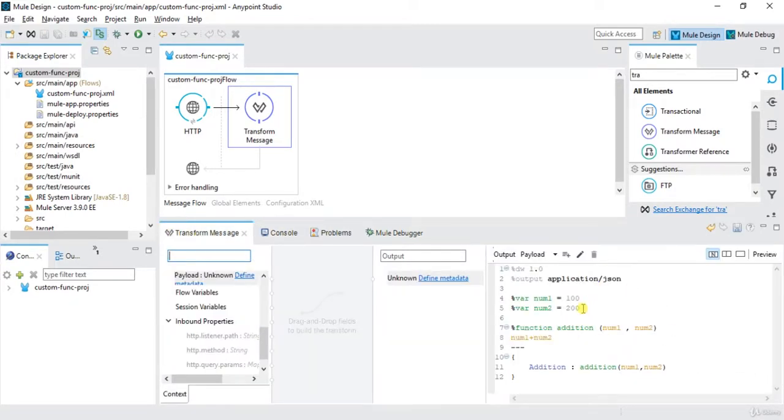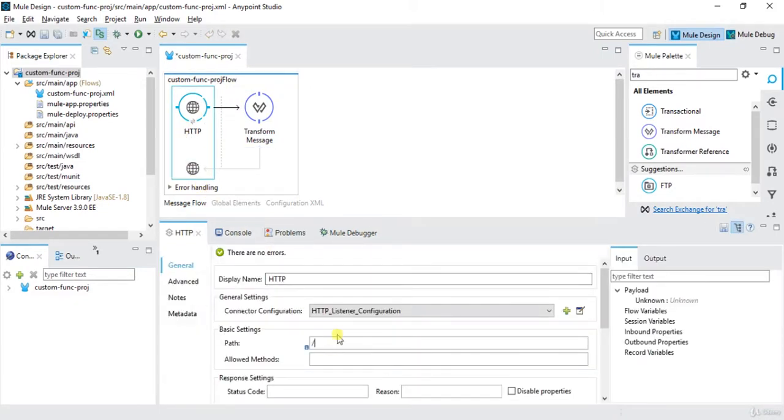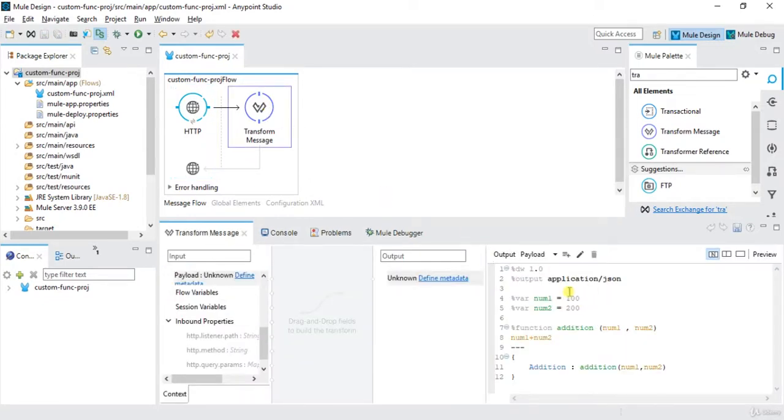Now we will try to pass dynamic variables from HTTP. We'll have two URI parameters, num1 and num2, and we'll use those parameters and give the addition of that. So here it will be message.inbound, or else you can define your variables also.